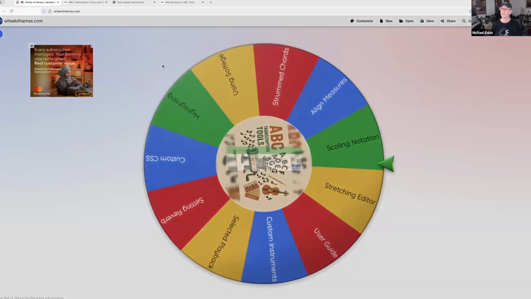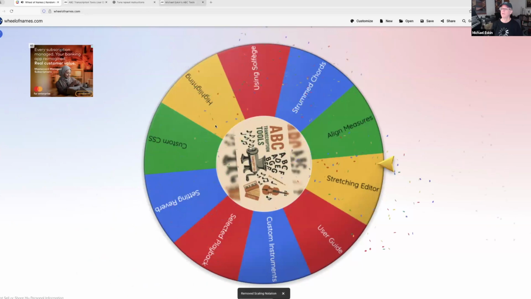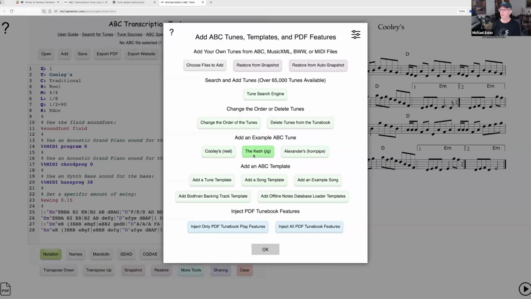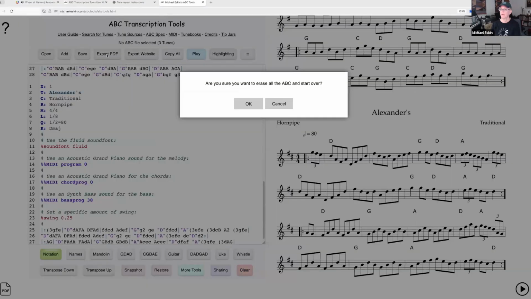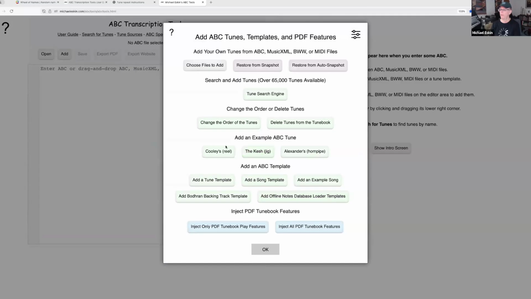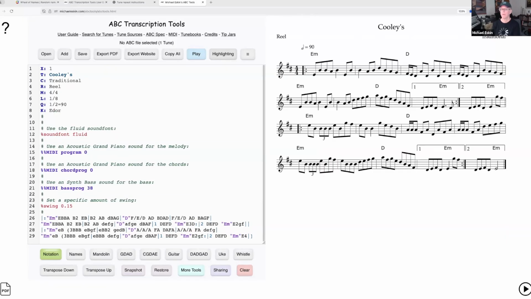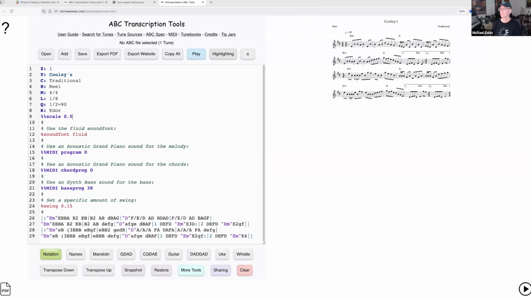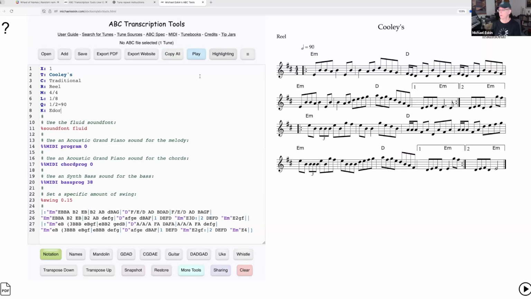Scaling notation. Another easy one. If we have a tune, and actually I'll just do it with one tune for now, and you want it to be smaller or bigger, actually smaller I think is the limit, you can just put scale and let's say 0.5 and make it smaller, or whatever you want. That can be useful if you're doing tune books and you want to cram more tunes on the page. That's one option.